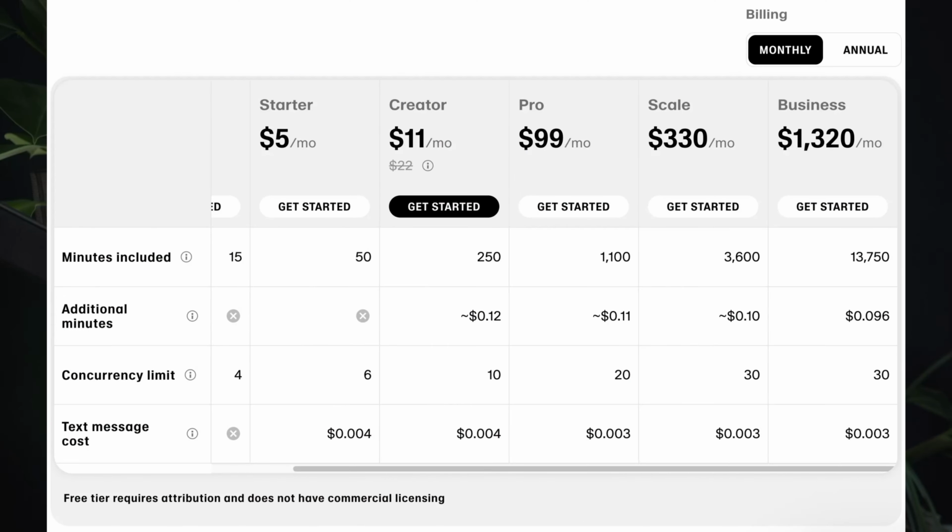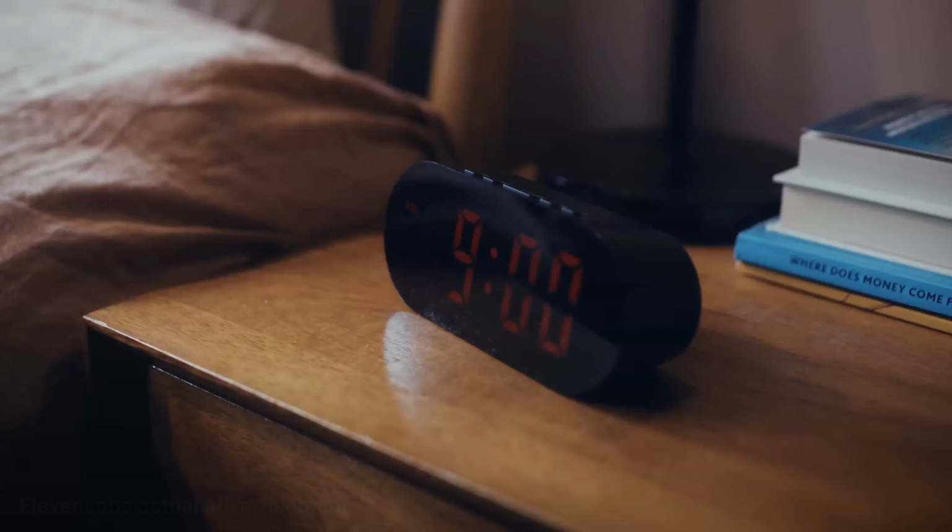ElevenLabs, for the most part, is incredible, but it's one of the most expensive real-time voice solutions out there. This is customer facing, more like a marketing demo.